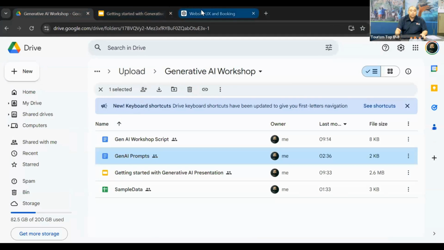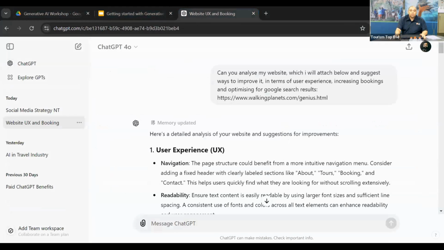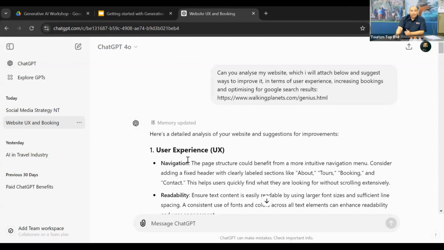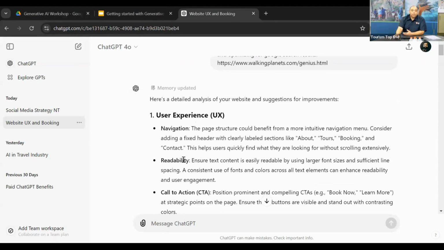Here we go. So what I've done is I've put in a prompt that says, can you analyze my website, which I will attach below, and suggest ways to improve it in terms of user experience, increasing bookings, and optimizing for Google search results. And I've put in a URL of a website. What ChatGPT has done is it's looked at that website, it's analyzed it, and it's spat out all of this information.